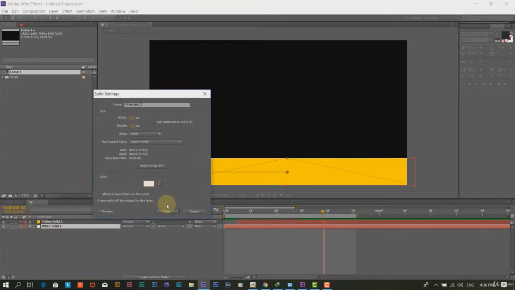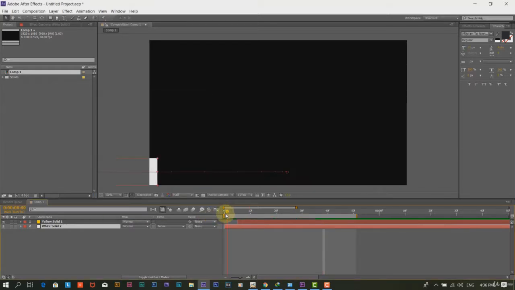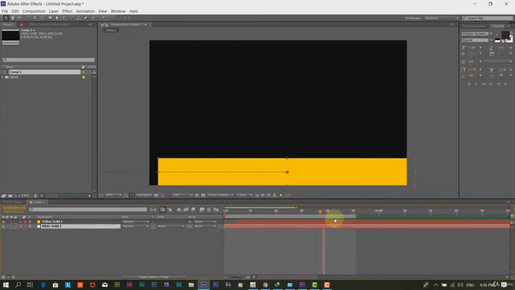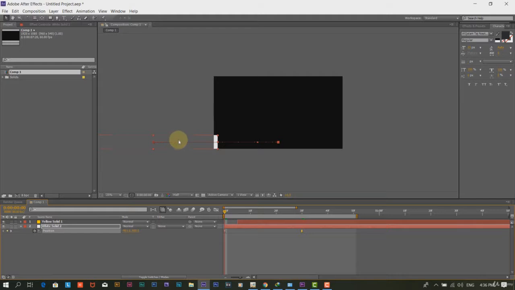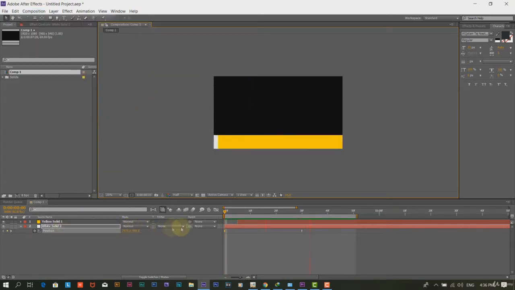Now we will change the underlayer final keyframe position to something like this and change the position of initial keyframe from the right side of the screen. It will look like this.